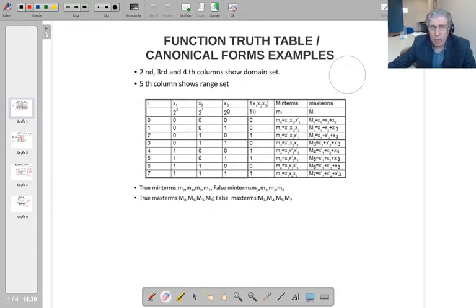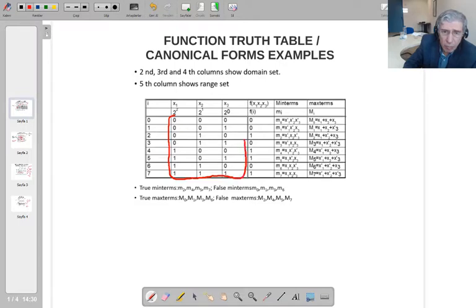So you see here, we've got a truth table. Truth table of a three-variable function, isn't it? Here, second, third, and fourth columns. That means these columns here show the domain set. So this is for a three-variable function. This is this set.